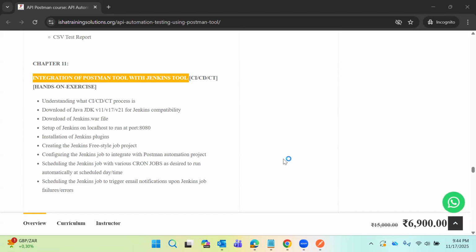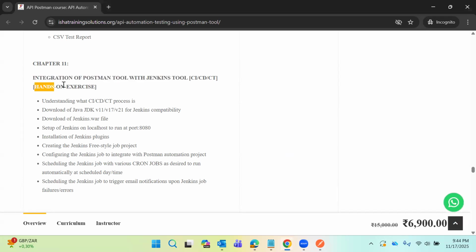And Laiku says, do we have hands-on practice exercise for each chapter? Absolutely, yes. That's why you see here, Laiku, the message hands-on exercise. Wherever you see, in fact, you see this message from chapter 4 onwards until the last chapter. So every chapter is hands-on exercise, meaning practical. I'm not showing any PPTs in this course. Okay, it's all teaching you practically only.